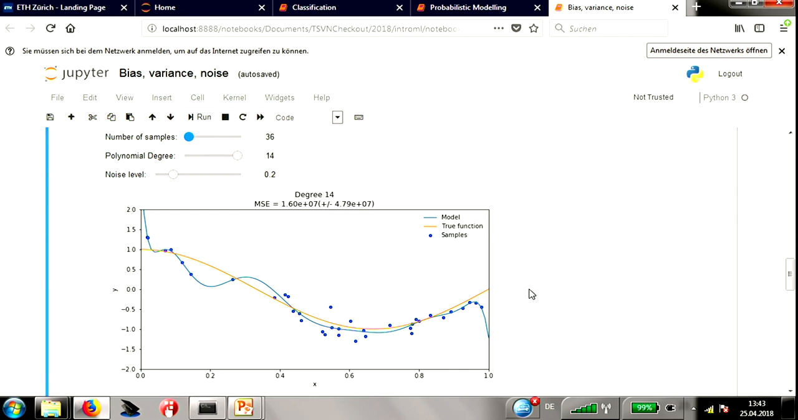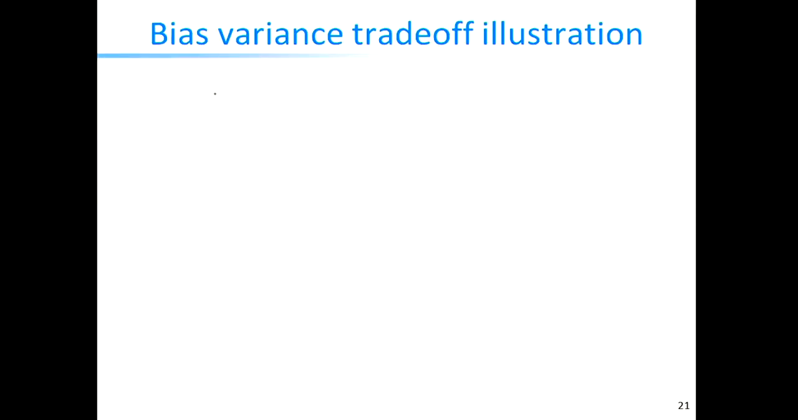Now, at the same time, we have variance, right? So if we draw a new data set, we get to see new realizations of our polynomial. And of course, there's the noise here, which is really unavoidable. Okay, so let's do a little illustration here. So how does this look?